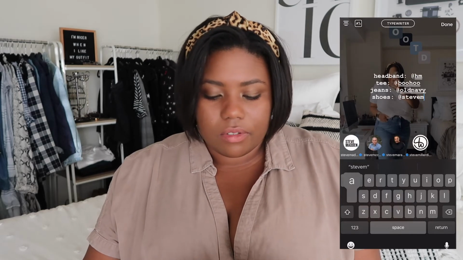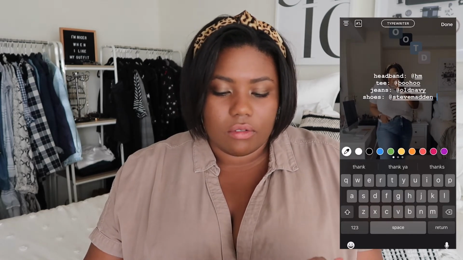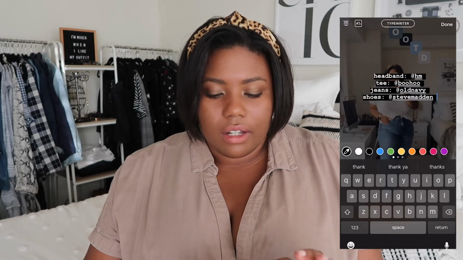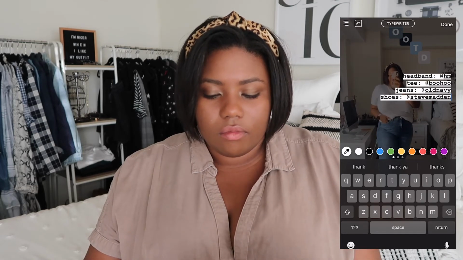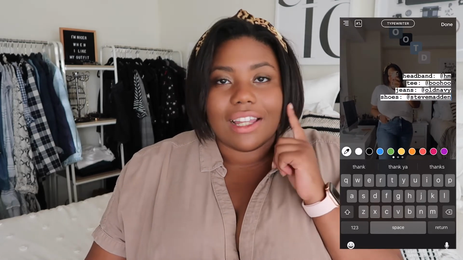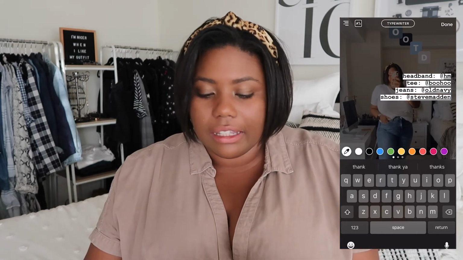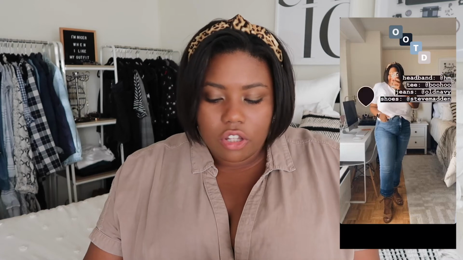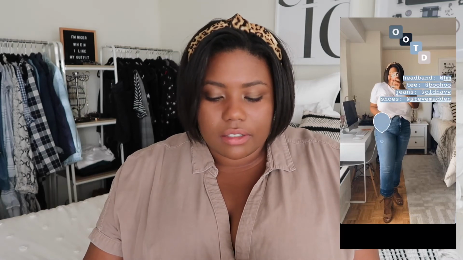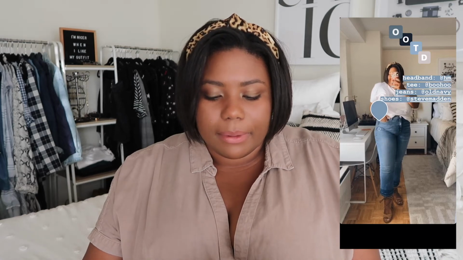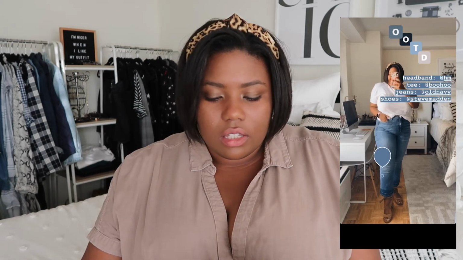And a lot of people like to use the link tag. I personally don't really use that unless it is something that I bought recently and people can find easily. If it's not easy for people to find, don't tag it, because there's nothing more annoying to me than when I think someone's outfit is really cute and I can't have it because it's not linked.